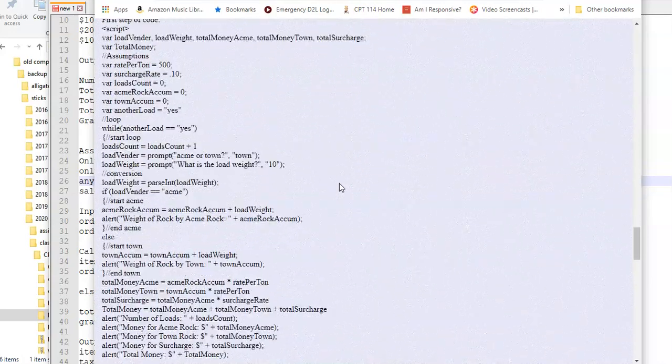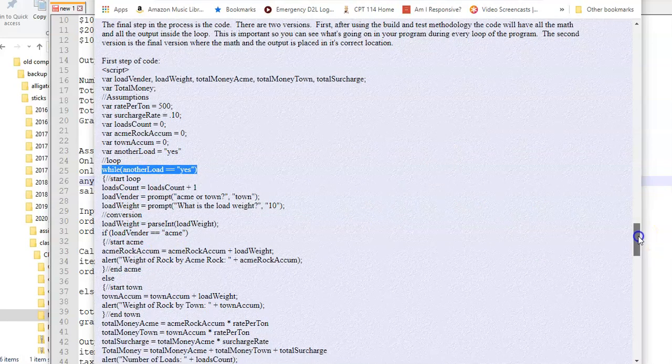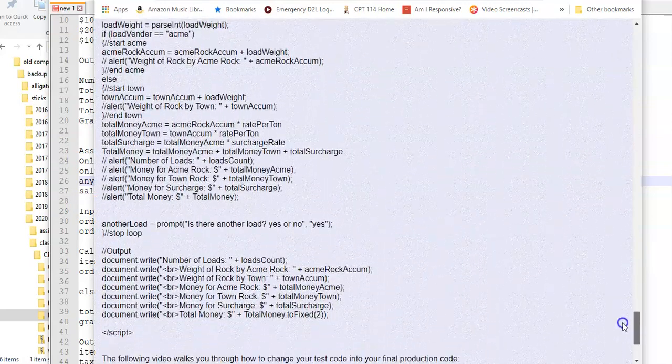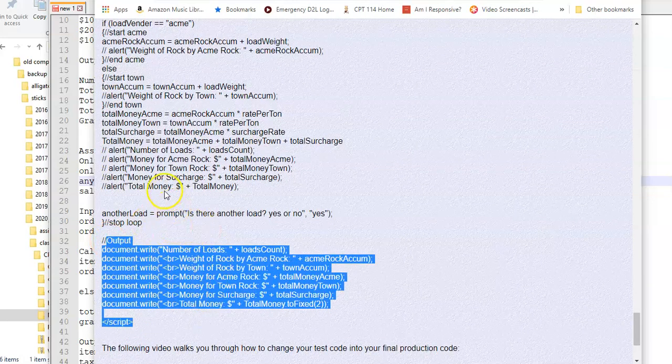Then when we code it, we're going to code it like this: we have our assumptions, then we have our initialization, and then we have our loop. Don't forget your two equal signs, and then what happens inside that loop. You can see that there's a lot of stuff going on, and then we have all these alerts. So when you first code it, you'll code it with alerts so you can see that it's working every time it goes around the loop. But your final code is going to be different. It's going to have your output all outside, and some of the math is going to be outside the loop.